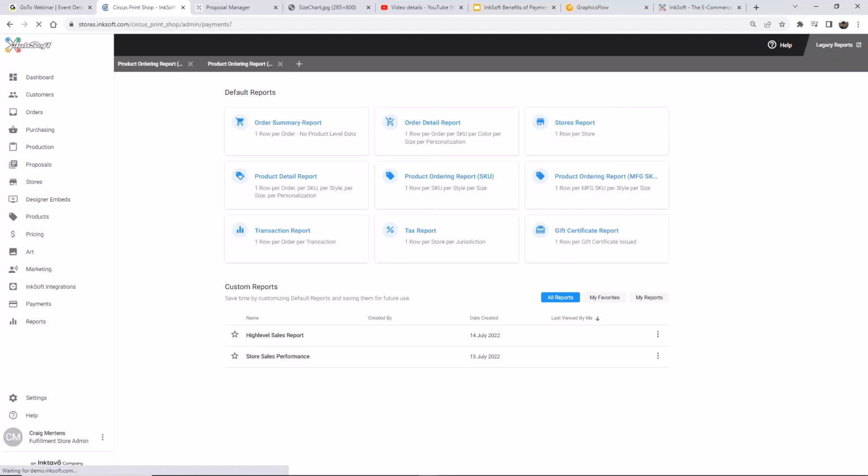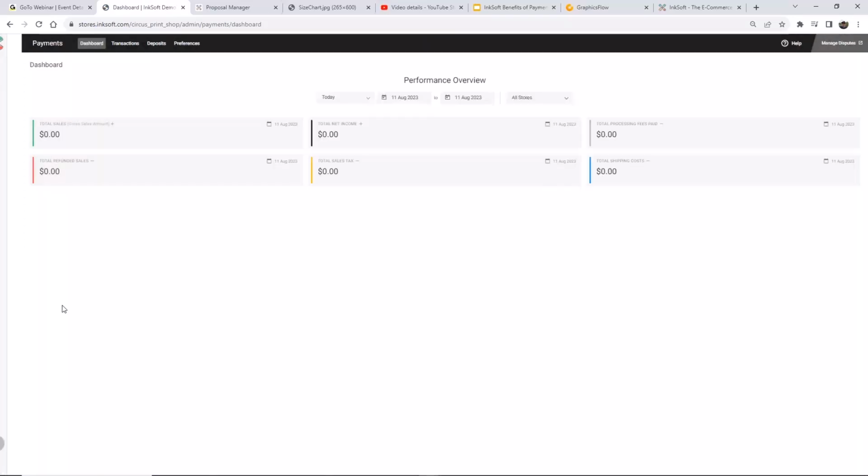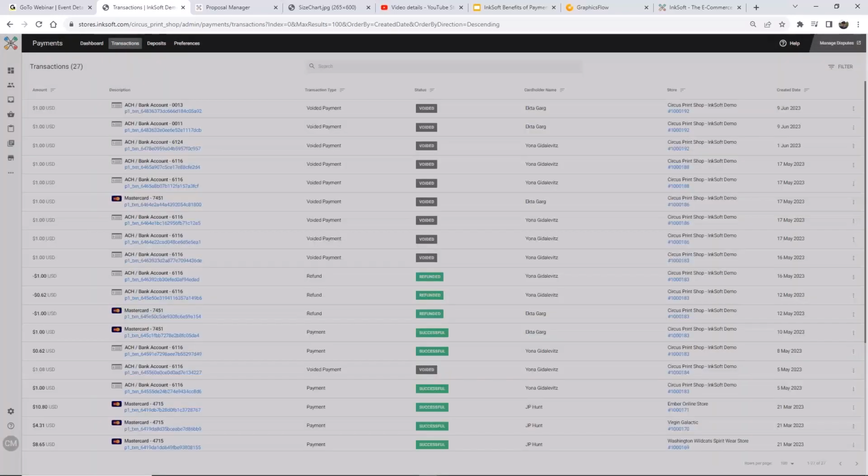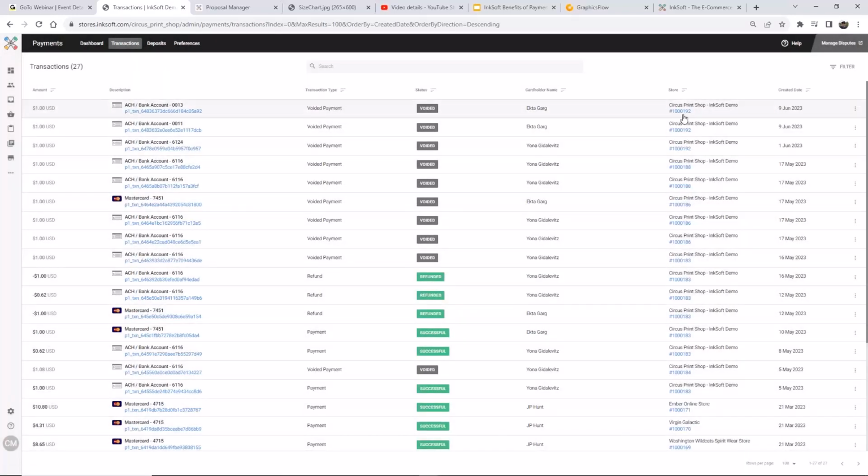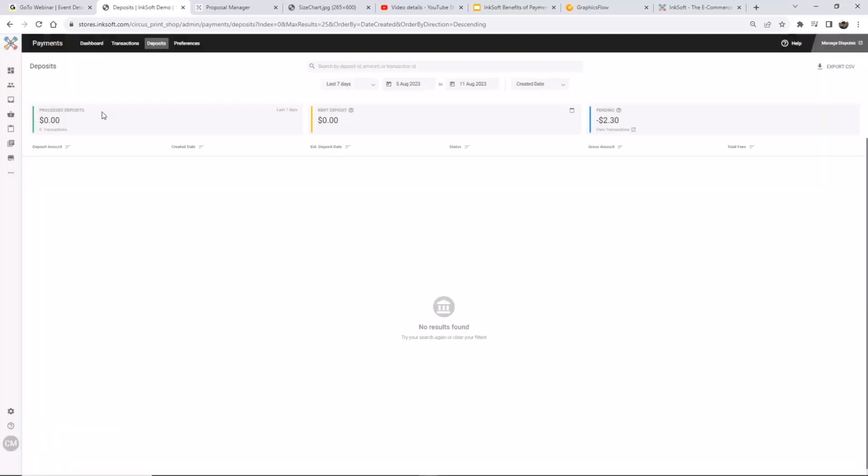You have reporting. And so if I go into InkSoft Payments, I'm not having to go into any other kind of dashboard or third-party process. If I want to see all my transactions, here's all my transactions. They're all linked to the order right here. If I want to see all the deposits and what's pending and what's hit my bank account, I can do that. This is our demo account, so we're not processing a whole lot of gear through here other than test transactions. And then you also have things like preferences.